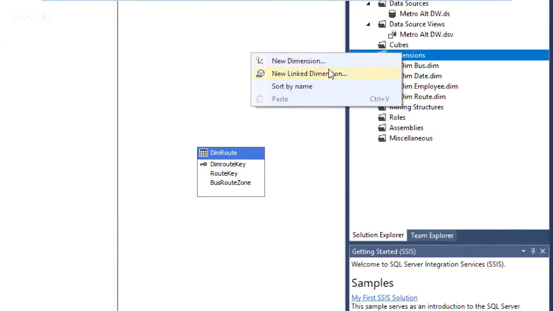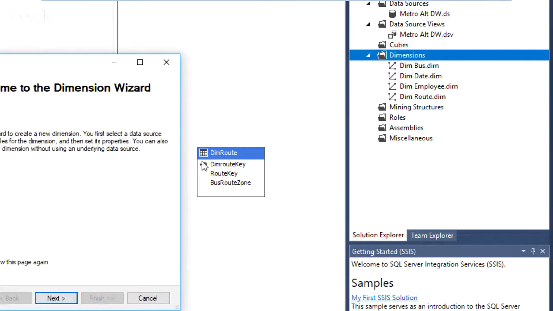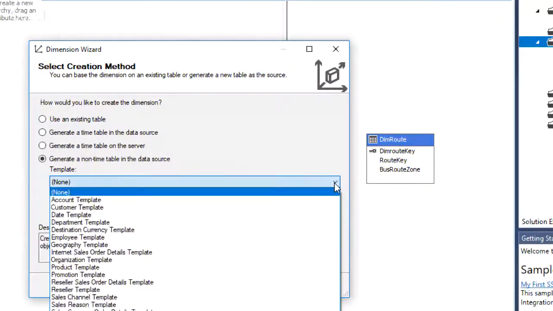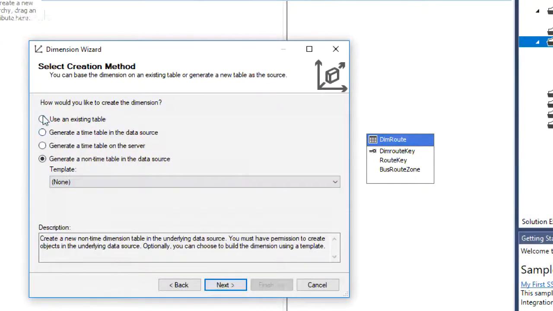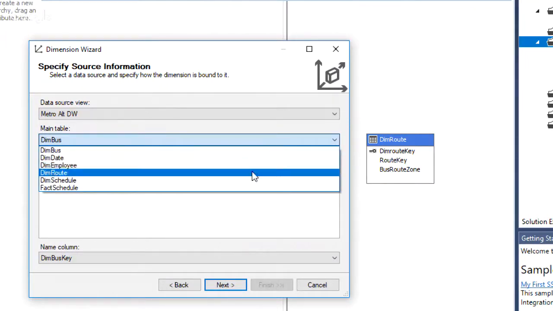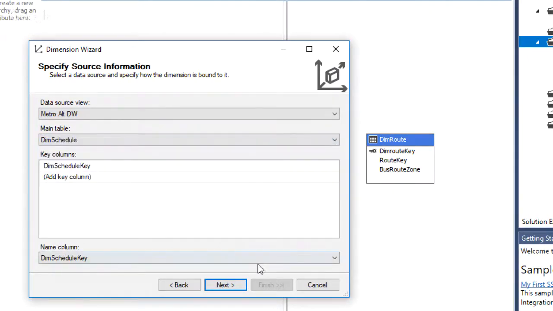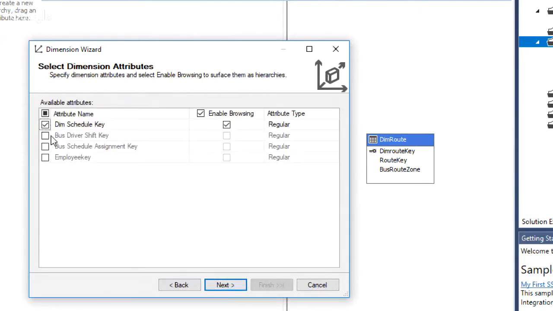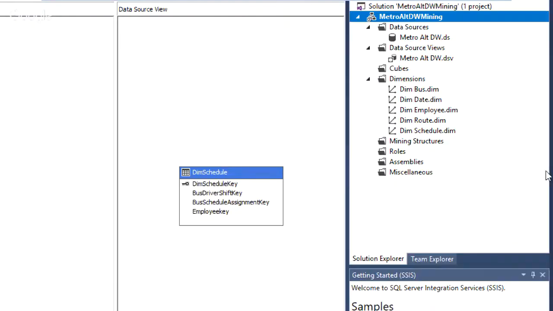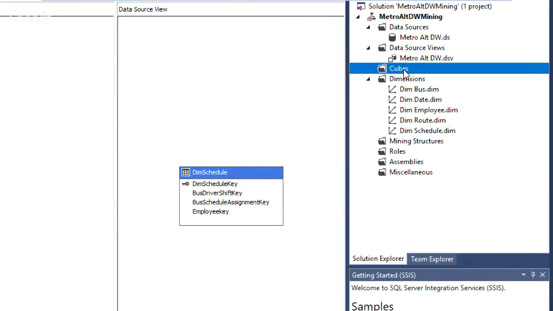One more dimension, I think. Next. Use an existing table. We don't want to do that. What I just did, we want to do next. This time it is schedule. And I think we want, let's not do the employee key. Let's just do those two. Okay, so I don't know. Those should be fine, but sometimes I have trouble here.